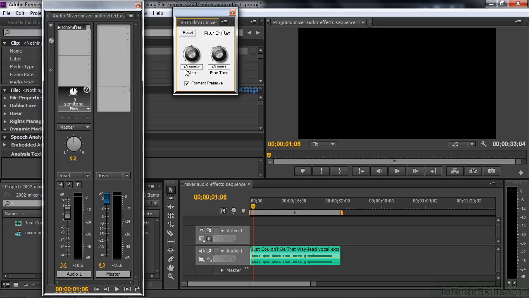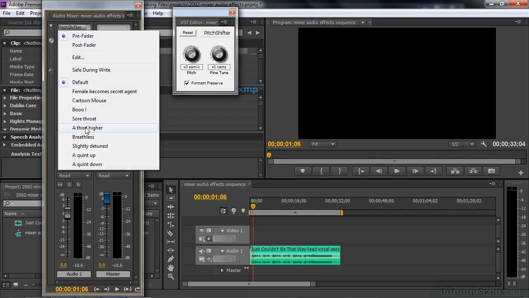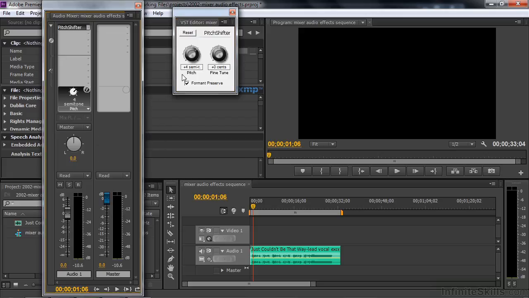Notice it's at neutral now, 0 semitones, 0 cents. We'll find a little preset here. I'll right-click and I'll say third higher. Third higher is 4 semitones. Let's see what that sounds like.